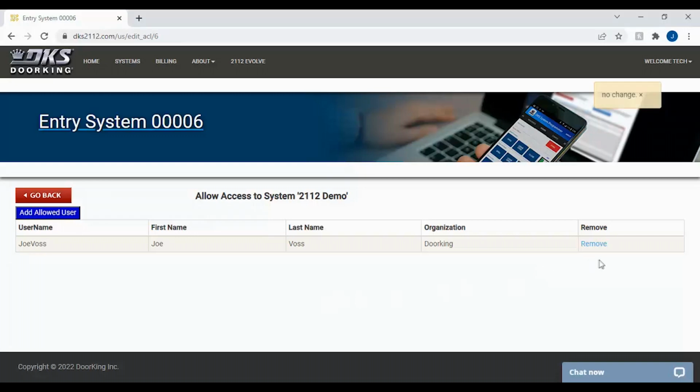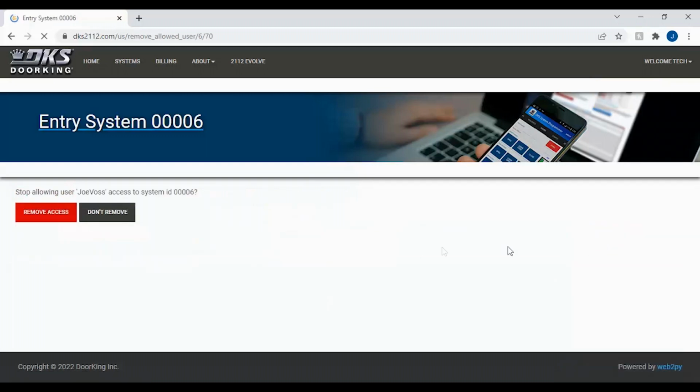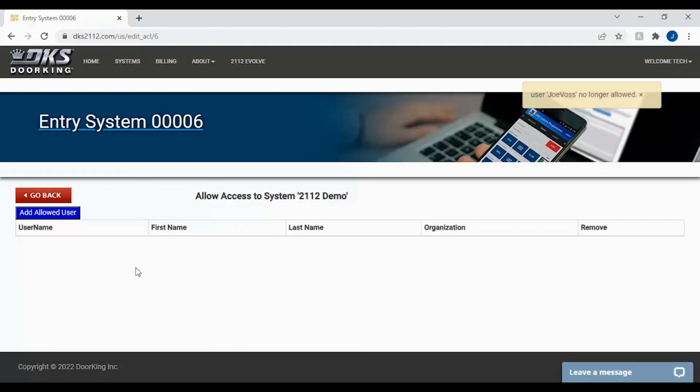To remove a user, simply click the Remove link on the right of their name. Now you will be asked to confirm access removal by clicking on the Remove Access button on the left. You should now see that your user has been removed.